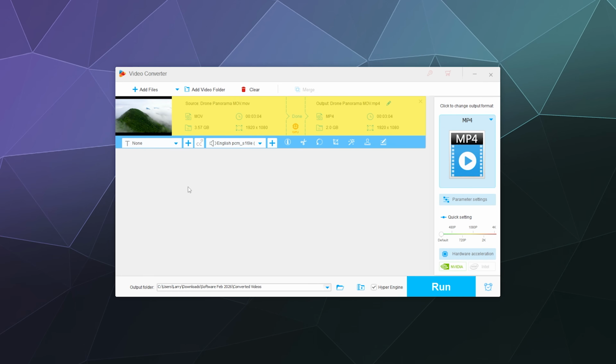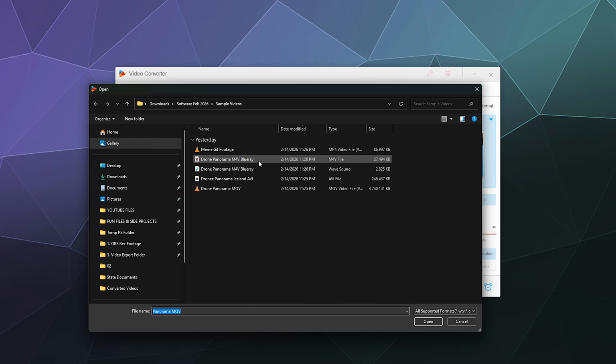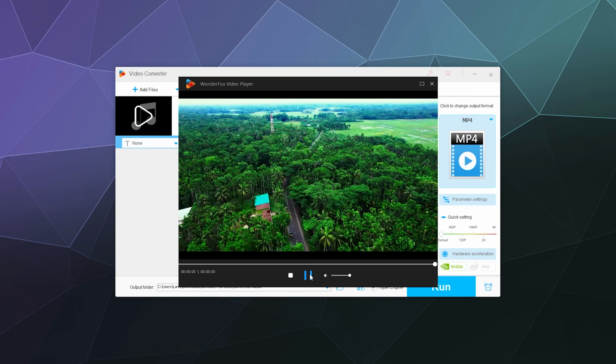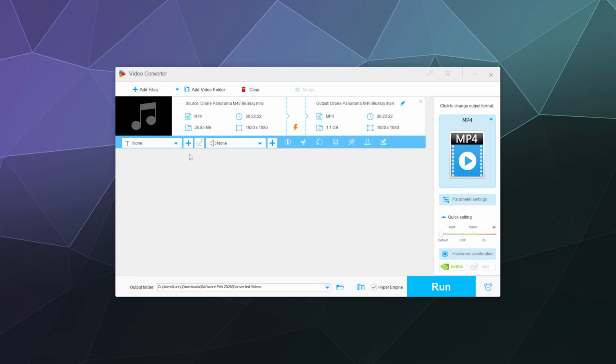So the last thing I'll do is let's see how well it handles that M4V file, that M4V Blu-ray file. We'll open that bad boy up. And it looks like it's treating it like a sound file. Oh, it still plays, so that's fine. And we're just going to convert that again to an MP4 file. I'm going to let it just be automatic and we'll see what we get.